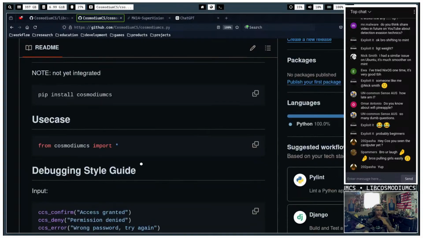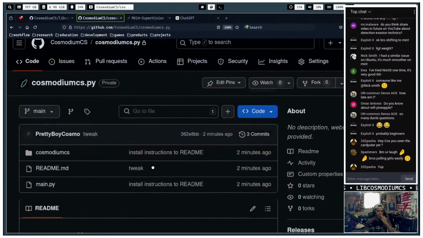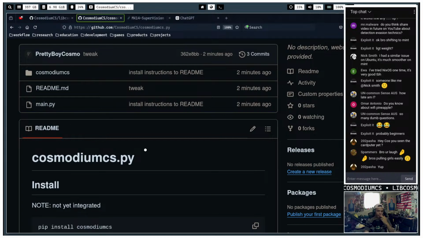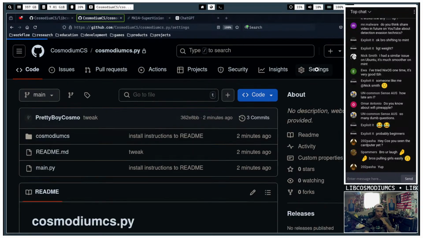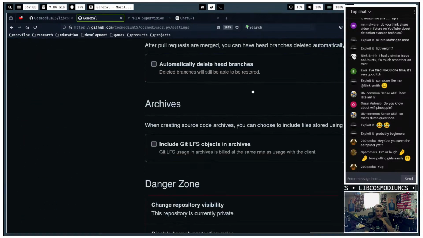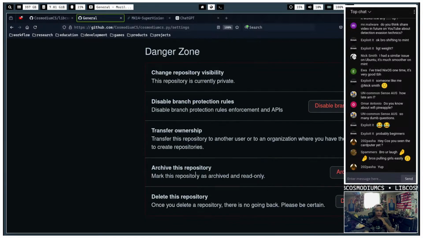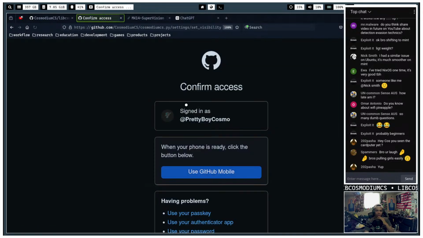Is that everything we needed to do? No, it's not everything we needed to do. This isn't public, is it? We can make it public. Change visibility. Change to public. Let's make this repository public. Okay.